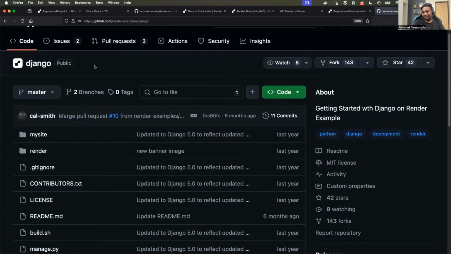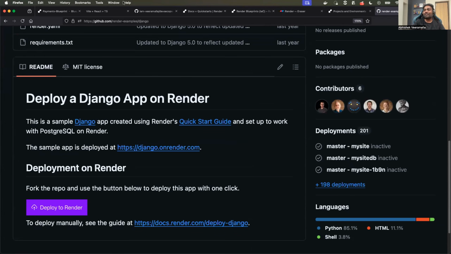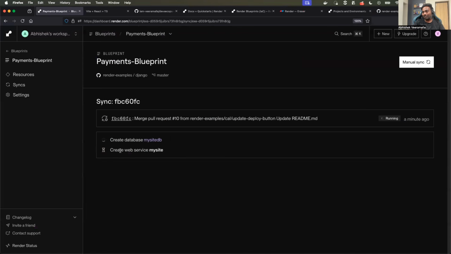Within this GitHub repository, there is a Django project. Now this entire thing will be deployed onto my Render environment within no time. It started creating the my site DB, which is a data store, and then it will also create the web service. Perfect. So I have the database created as well as the web service.